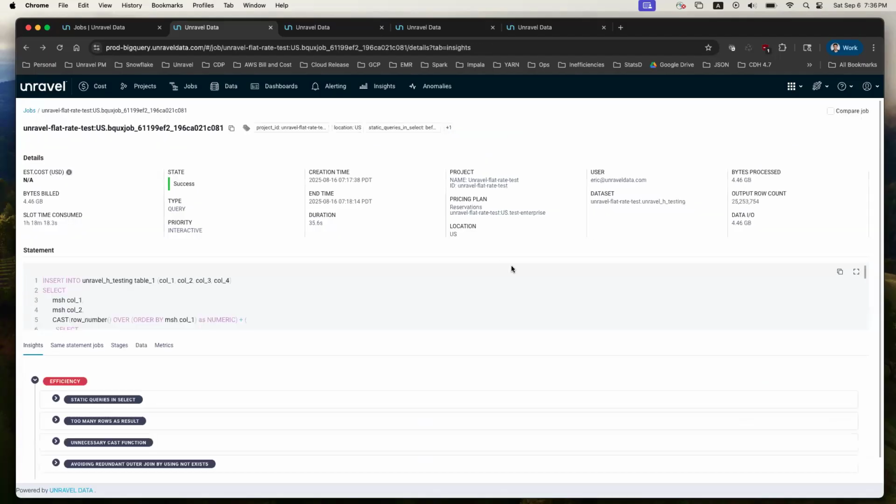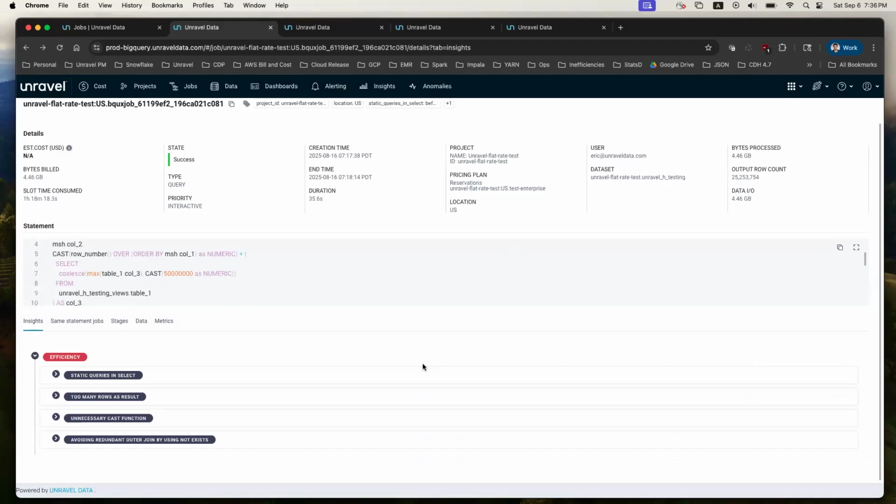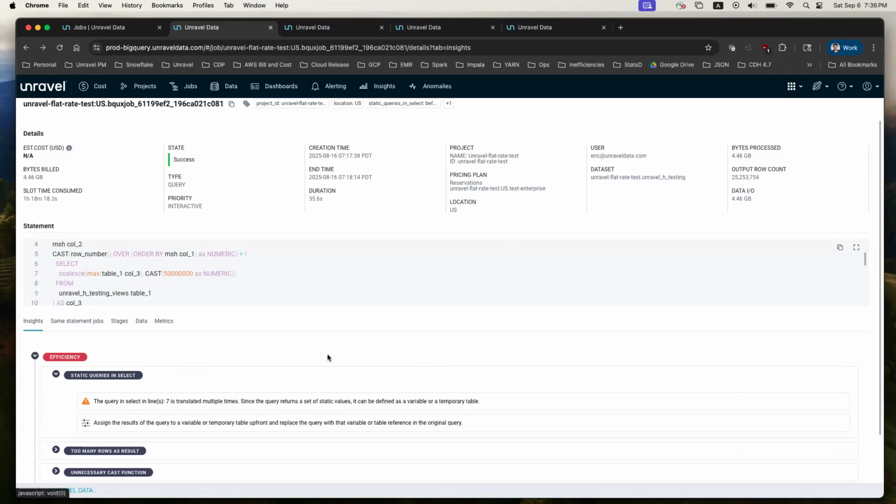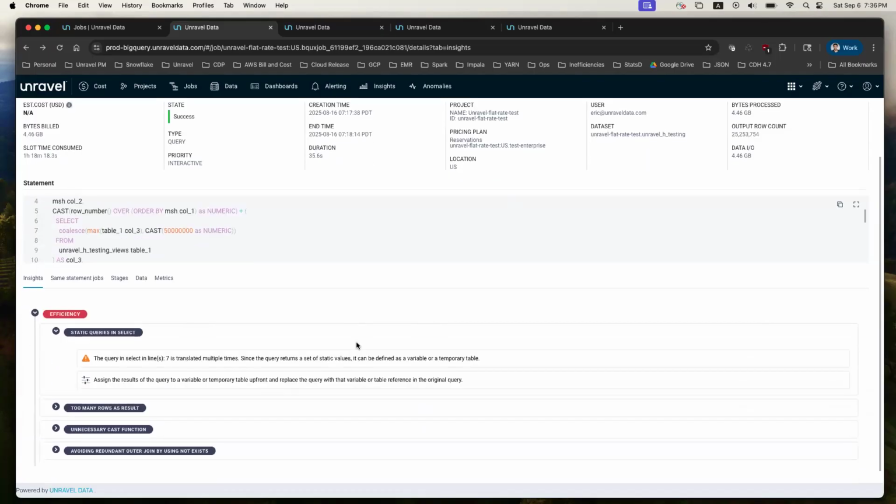The most useful part of this query page is the Insights tab, where you can see the Unravel recommendations and insights. In this case, there are 3 significant insights that we want to look at. First, static queries in select is talking about that the expression in line 7 returns a set of static values and can be defined as a variable to make it more efficient.